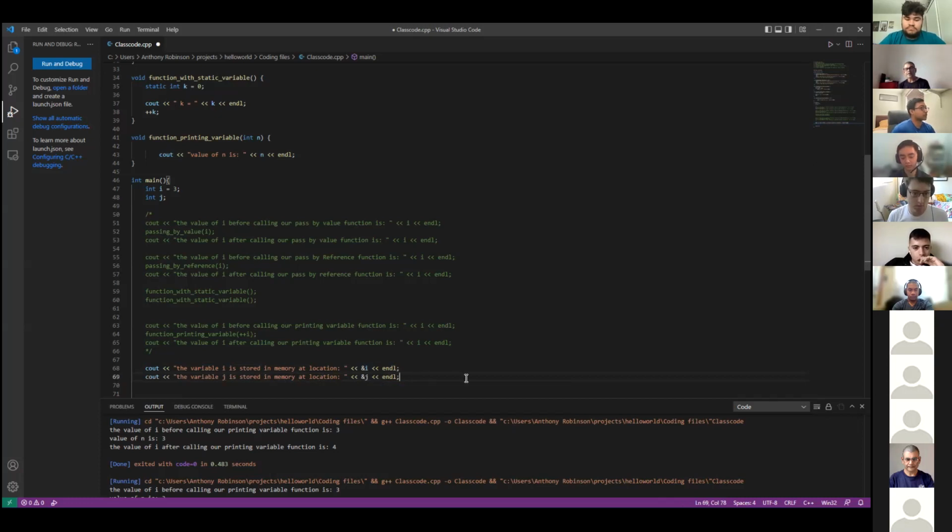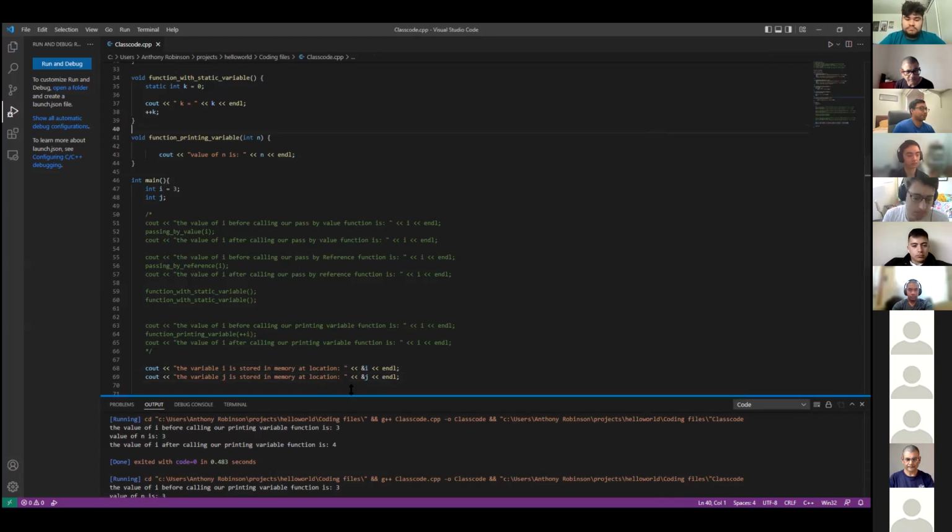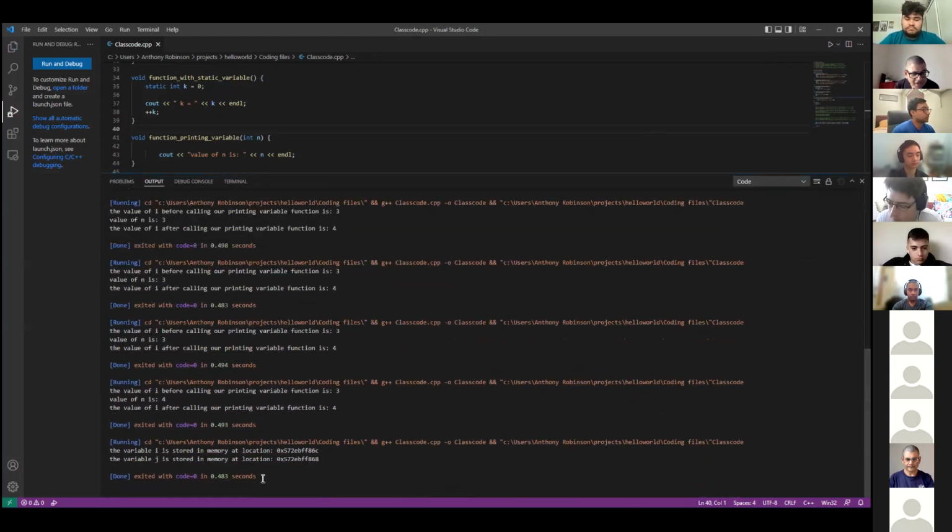Okay, now if you run it, you will see the actual memory locations where these two variables are being stored. Okay, there you go. That is the memory location in hexadecimal. 0x means hexadecimal, as you probably know from data representation. Now, as you can see, 5, 7, 2EB, F. So it's a big number, isn't it? Meaning that Anthony probably has gigabytes of memory on his laptop. So these memory addresses are up there.